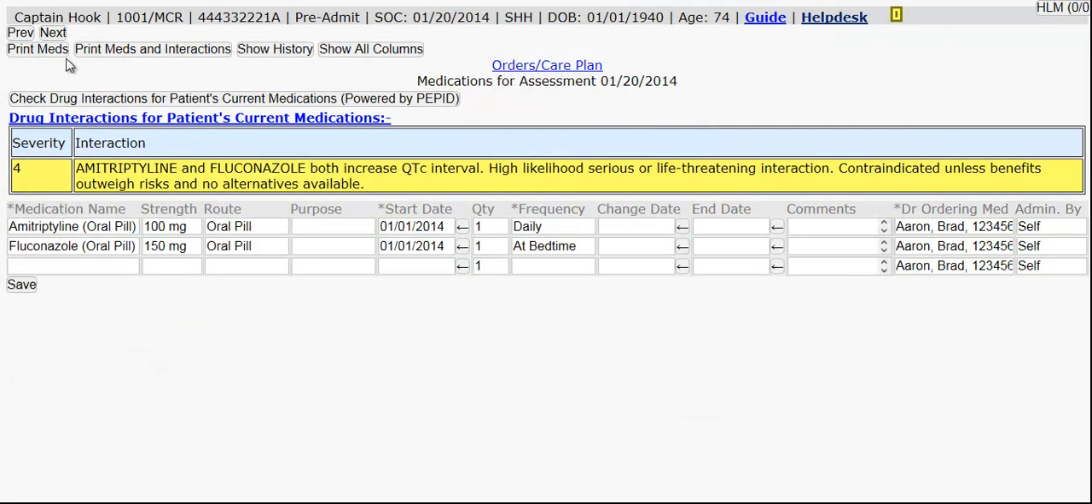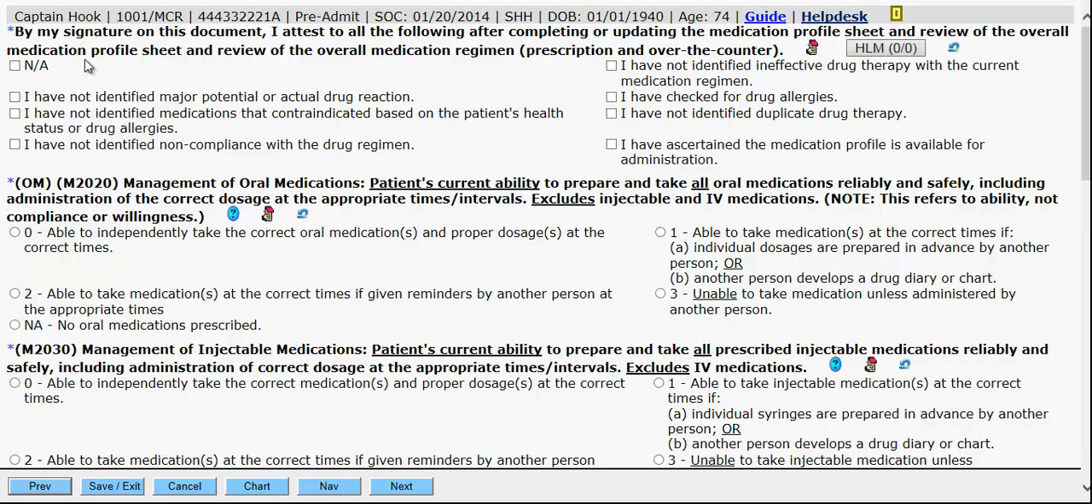All right, now I can click next to go to the next page, and this will allow me to provide a disclaimer that will show up on the med sheet when it's printed out subsequently if I choose all of these options to say there are no issues with the patient's medications.